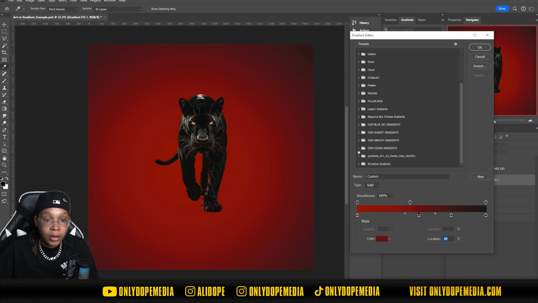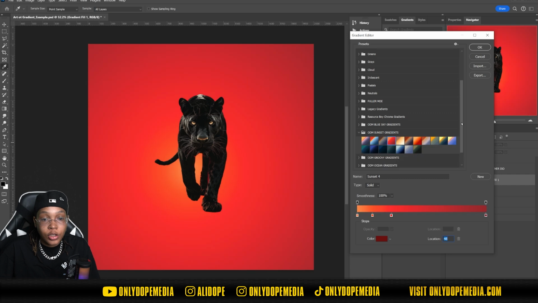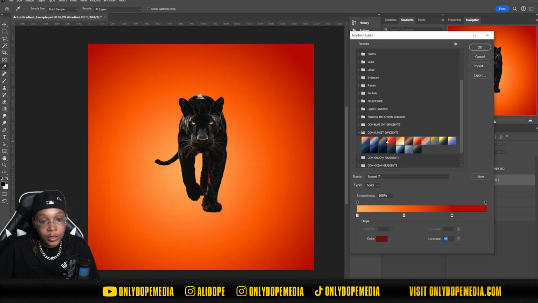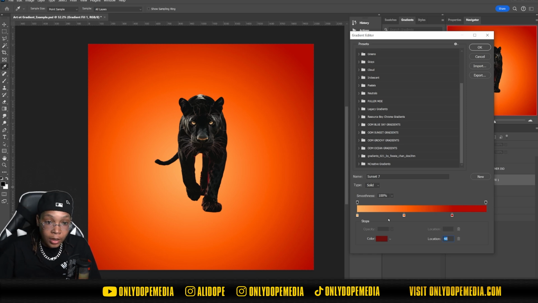Let me try to pick another one because I feel like you can't really see it. So I switched the colors around. As you can see, all you got to do is click here. We're just going to go with this one to practice real quick. You can change these colors. This is a pretty good palette. I'm not even going to lie to you.